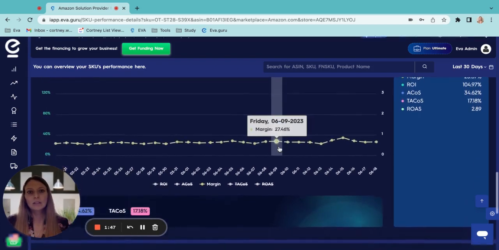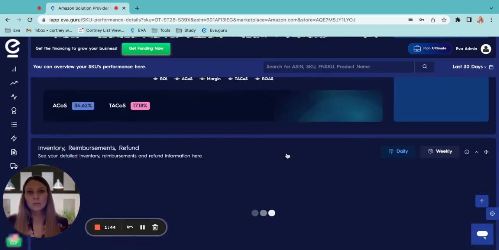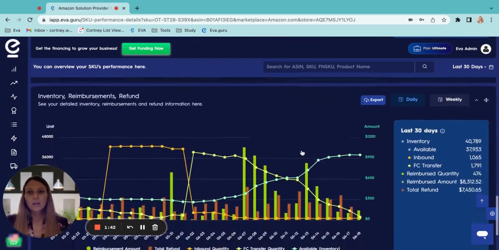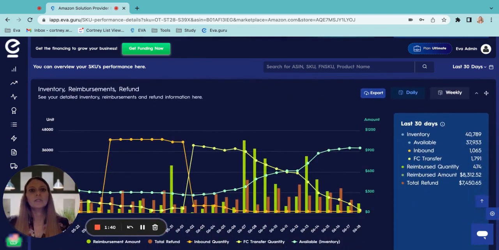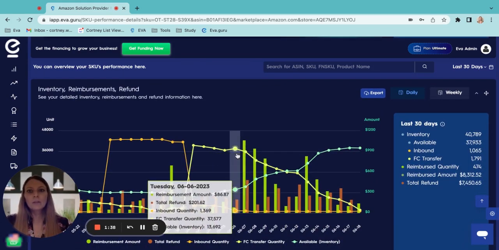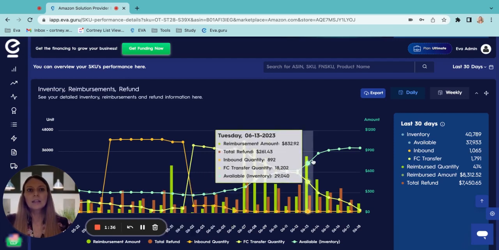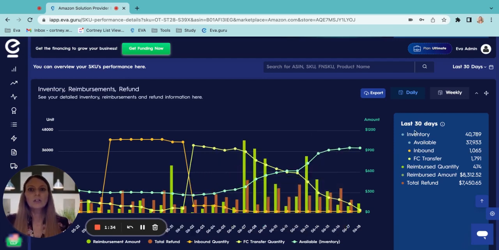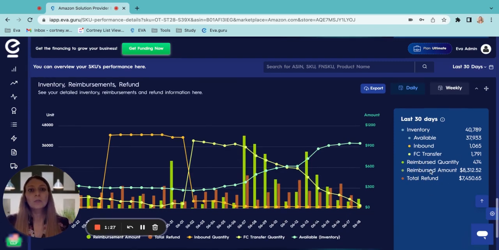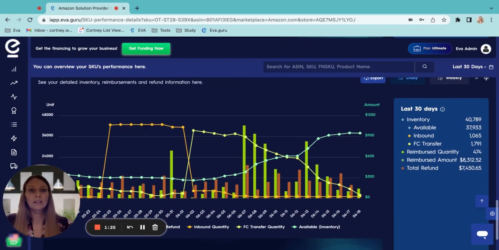And last but not least, we have inventory, reimbursement, and the refund chart. Here's where you can see the inventory availability, fulfillment center transfers, and inbound stock. It also represents data on the reimbursement quantity, reimbursement amount, and total refunds, enabling you to manage your inventory and finances effectively.